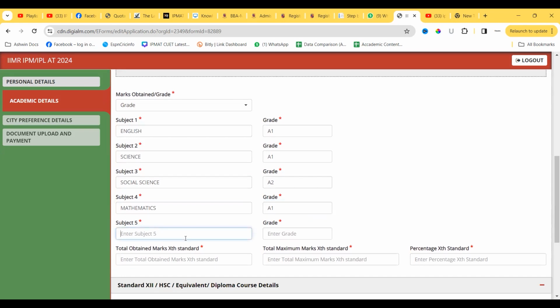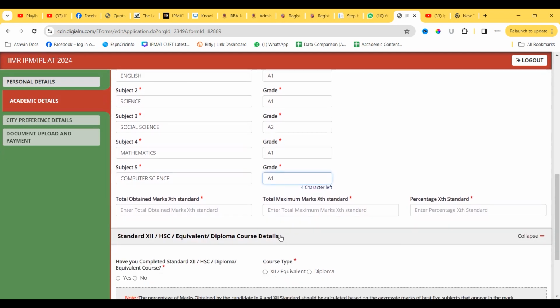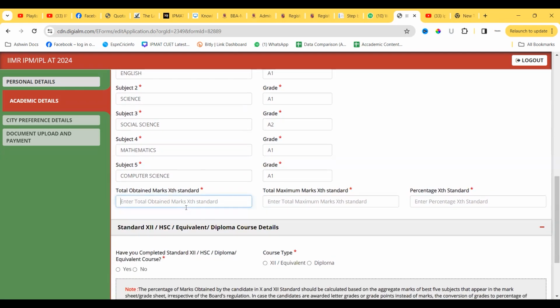And simply you can also enter subject number 5. Whatever subjects you have. And since Rohtak has told you to select any best 5, you can put any best 5. So suppose you are putting this and this. Fine. Total obtained marks.